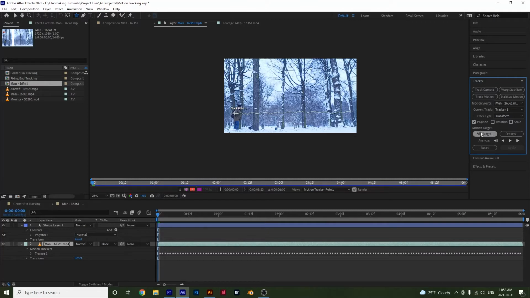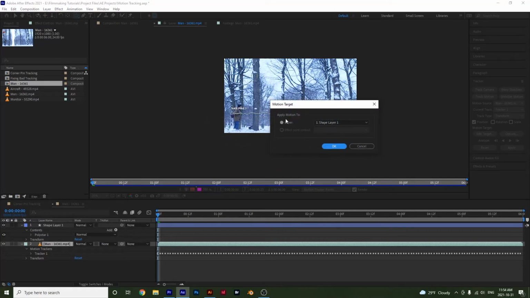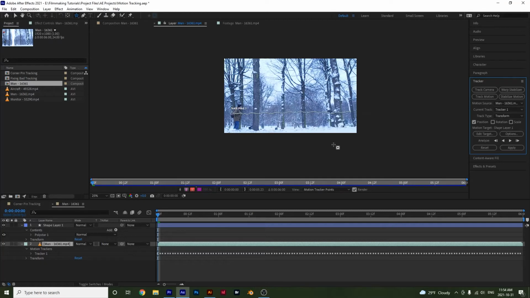Now what we have to do is we have to select this edit target. And notice that this appears, this apply motion to. And here we see our shape layer that we created, or our star. So I'm going to select this here. I'll probably rename this after we're done. But I'm going to select this here and I'm going to press OK. And then we will select apply.